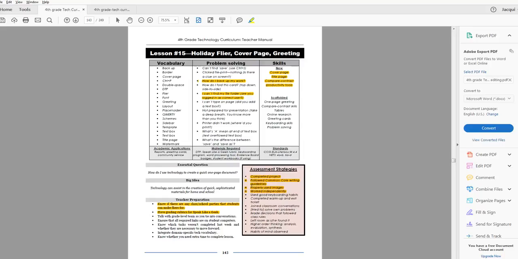We're going to cover one of these: holiday flyer, cover page, or a greeting, whatever works well for your students. They all kind of use the same skills. That's why they're all grouped together in one lesson. So you pick the one best suited to you.